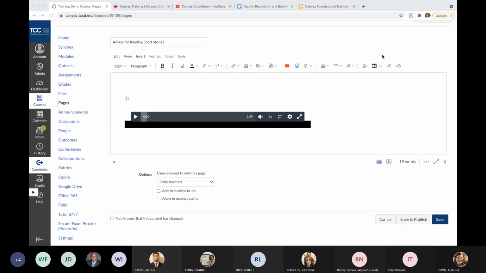And so I do want to point out that when you're done working on something, you have some options at the bottom. You can save, and you click save. If you're done working on it for now, you want to save your work, but it's not really ready for students to see yet. But if you're done, you're ready, it's perfect, or at least it's as good as it's going to get, you click on save and publish.